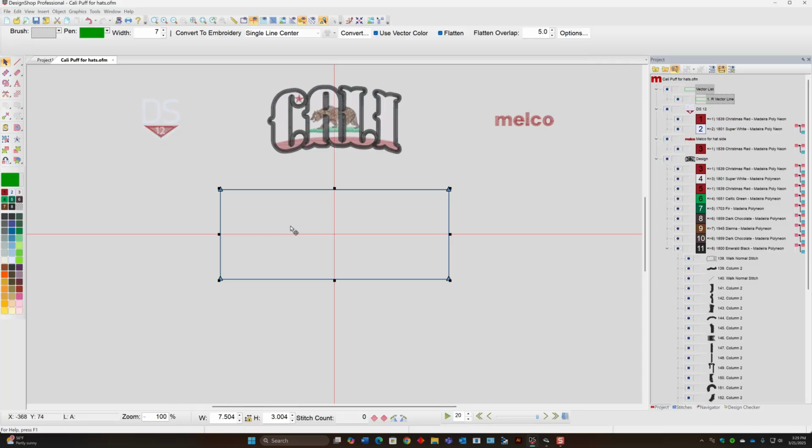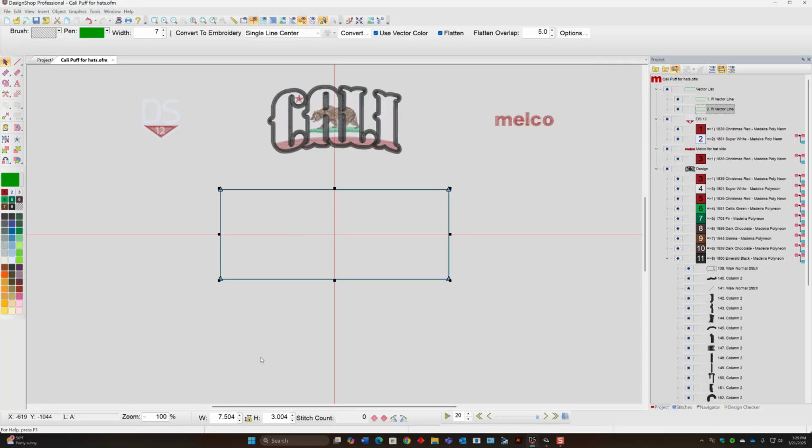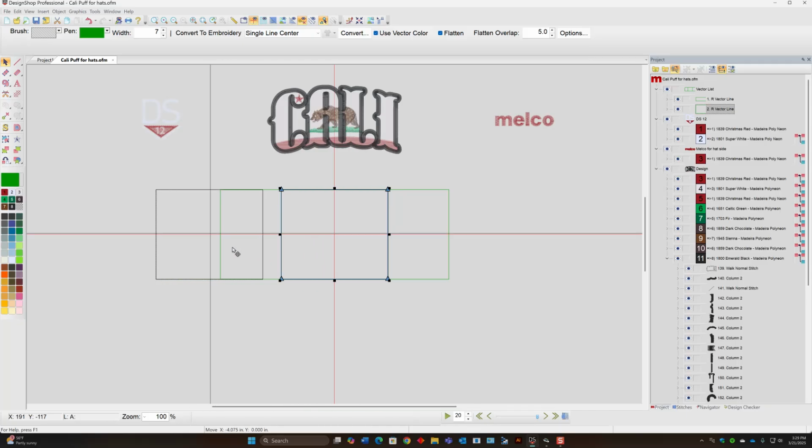I'm going to take this vector box and I'm going to hit Control D to duplicate it, and I'm going to size this properly. So we said that the side panels were 3.5 inches. I'm going to hold Alt and I'm going to drag this till the two seams line up.